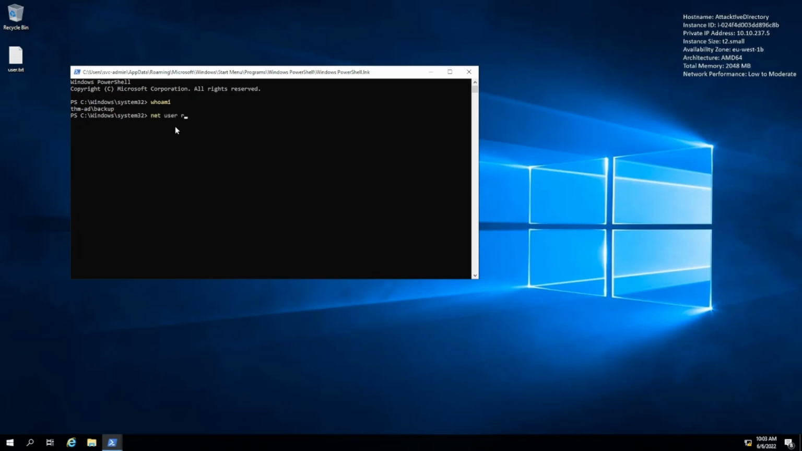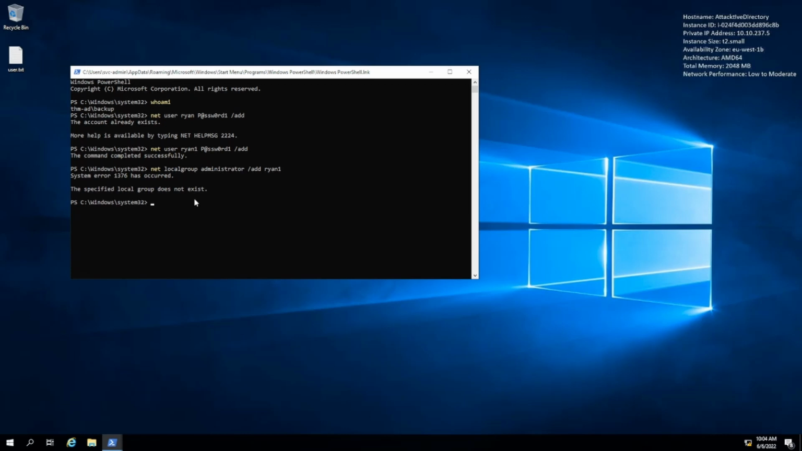If I do a net user Ryan PS on SSW0RD1 /add, that account already exists, because I forgot I already added him on there. Let's do a Ryan1. This completed successfully. Now I can do a net localgroup Ryan1 password 1, or net localgroup administrator /add Ryan1. The specified local group does not exist.